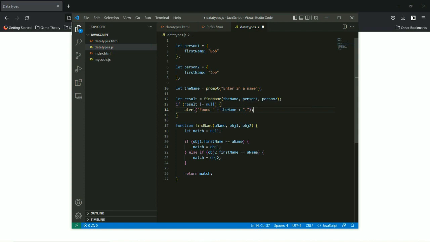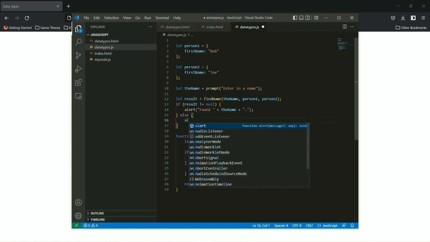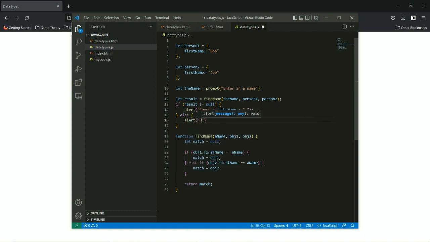Now, if it is null, then obviously we did not find the name. So we can do another alert. Did not find the name. And put a semicolon at the end of that. And we'll save that. Okay, let's try all this stuff out.